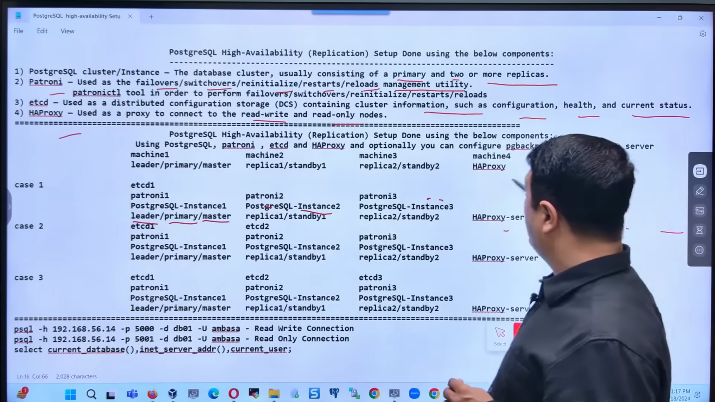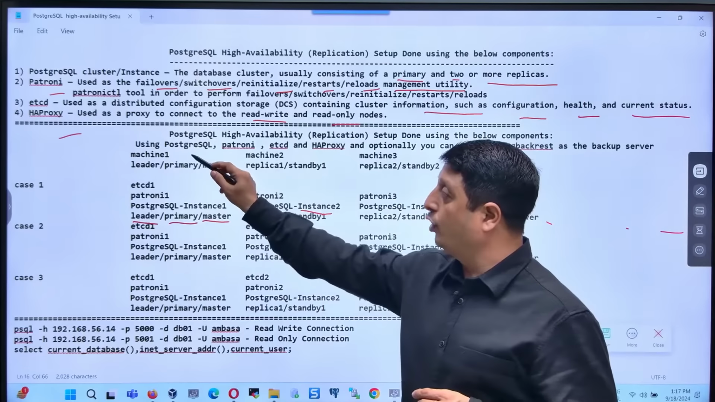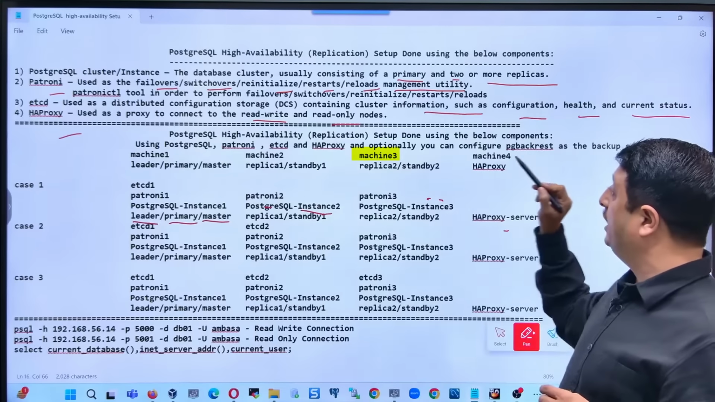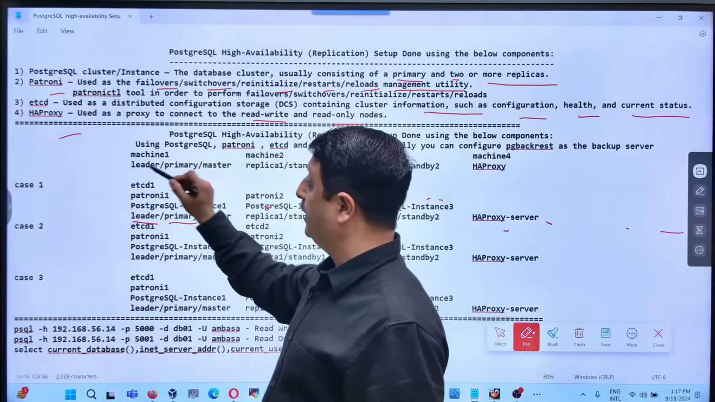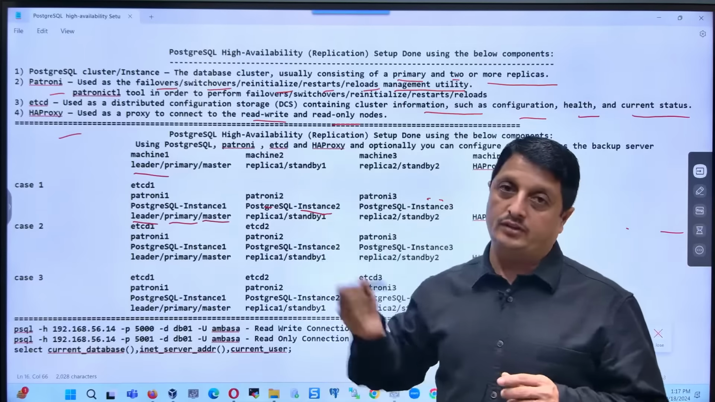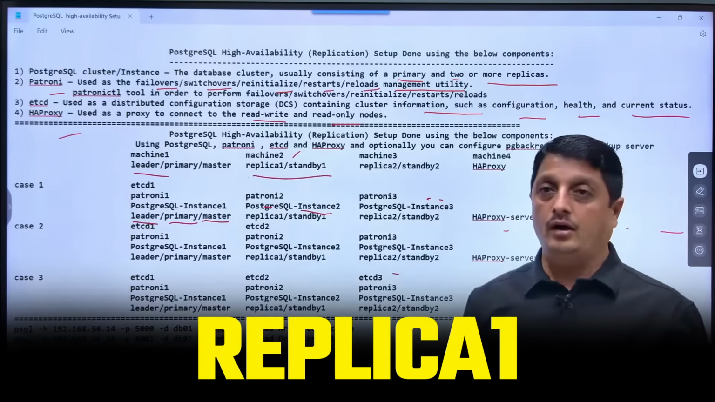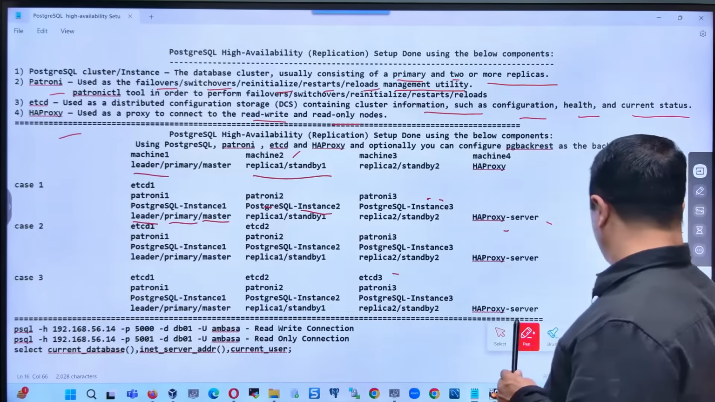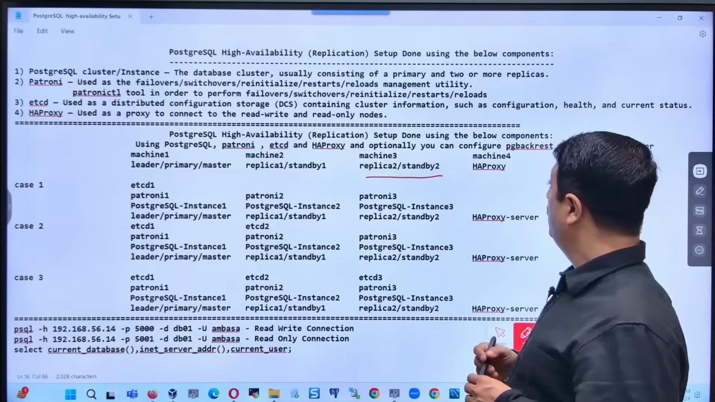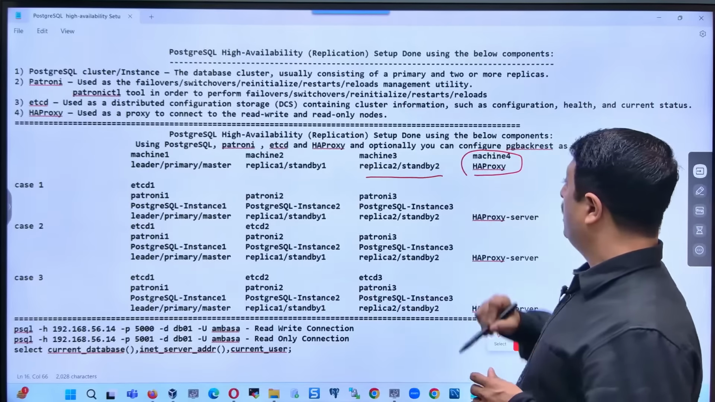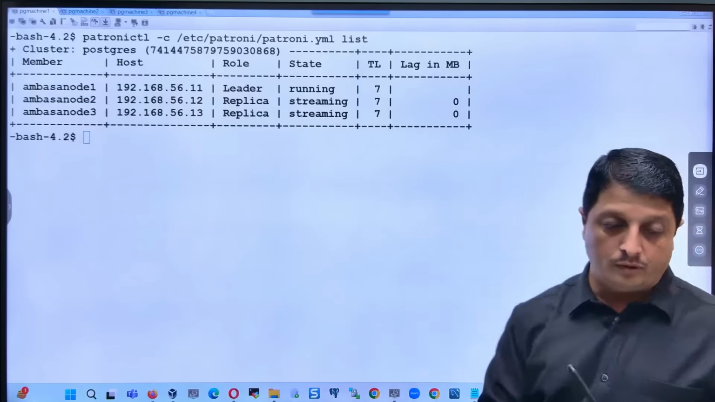Here I have given an example where I have referred to 4 machines: machine 1, machine 2, machine 3, followed by machine 4. In machine 1 I initially have a leader, in other words my primary. Machine 2 is my replica, or you can take it as standby 1. The third machine I will take as replica 2, and the last one I will use as my HAProxy. Let me show you an example for the same.